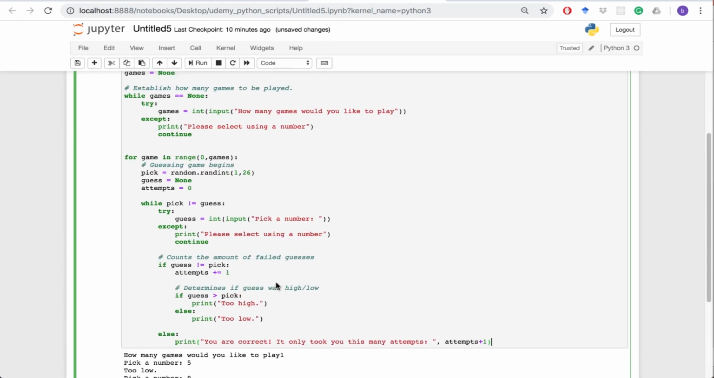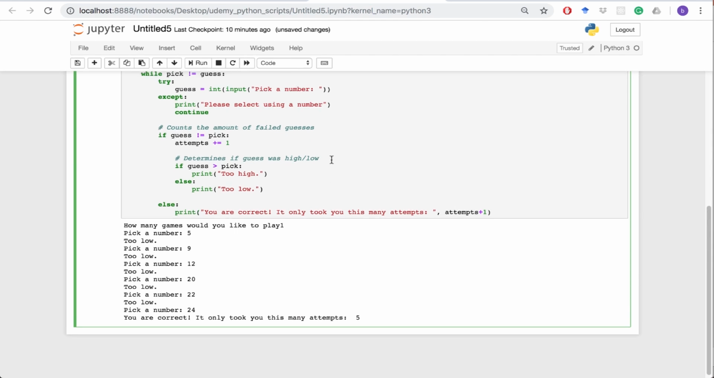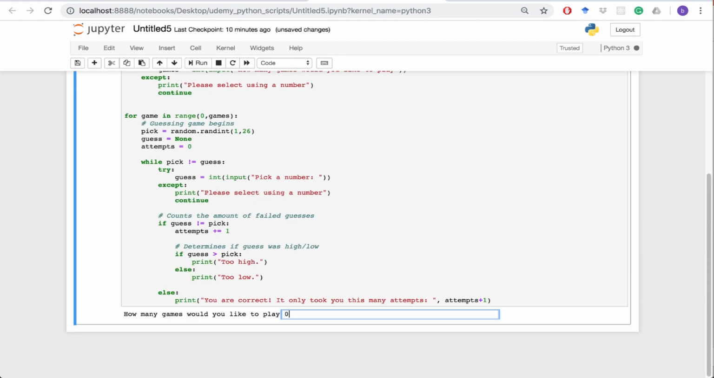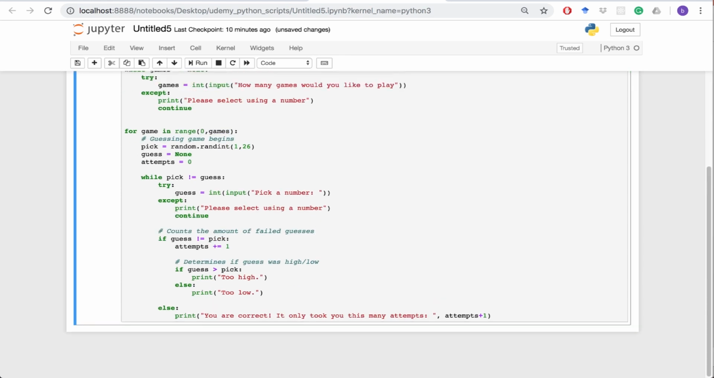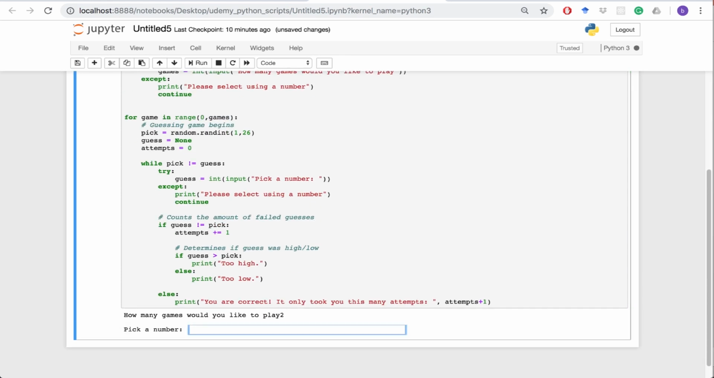And then what else can we do? We need to test, let's test 0, and then we'll test 2. How many games would you like to play? 0. And why did that fail? That's because we got a range between 0 and 0, so it's an empty list and it wouldn't iterate. Now let's just do 2, and you can see how it iterates across multiple games.